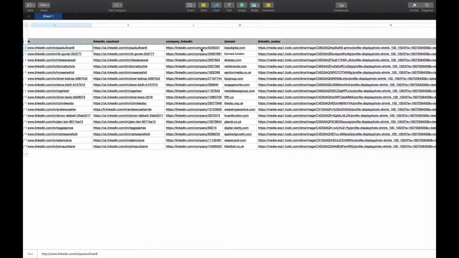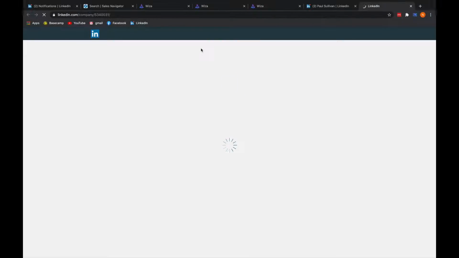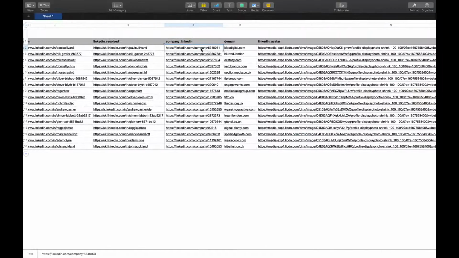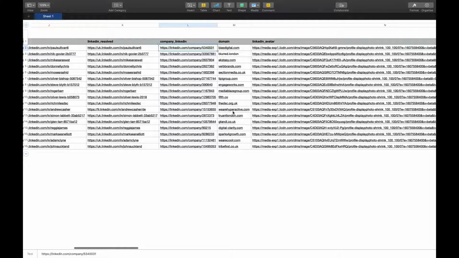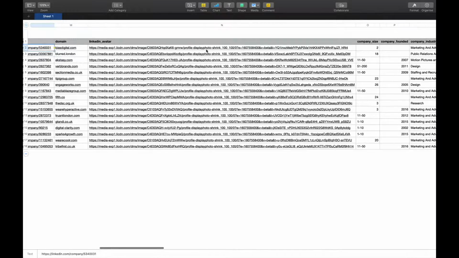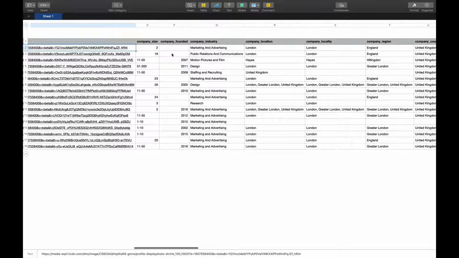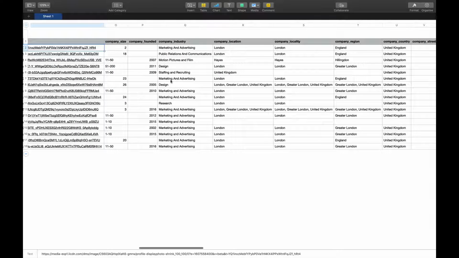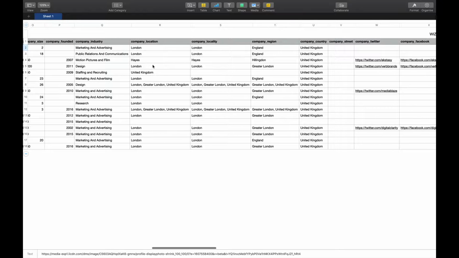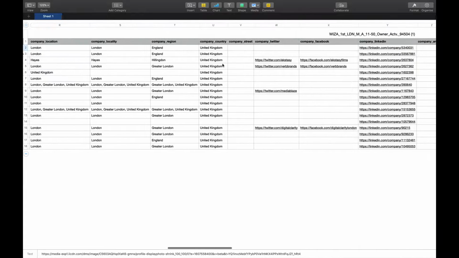The company page for their LinkedIn, so the company over here. And then we also have the domain, so their company website has been scraped, so it goes and gets the website as well. Let's take a look at this. So the image, company size, when the company was founded, if it knows that information, the industry, which should be pretty much M&A, like marketing and advertising, sorry. Company location, I mean, you get the gist of all of this.